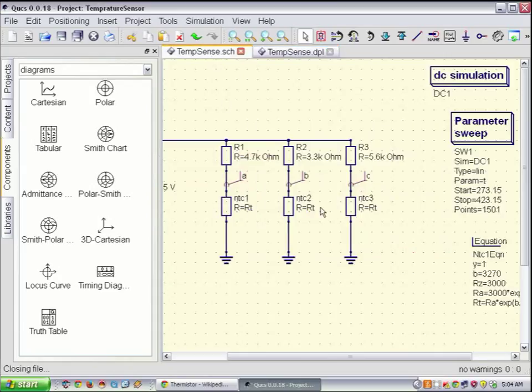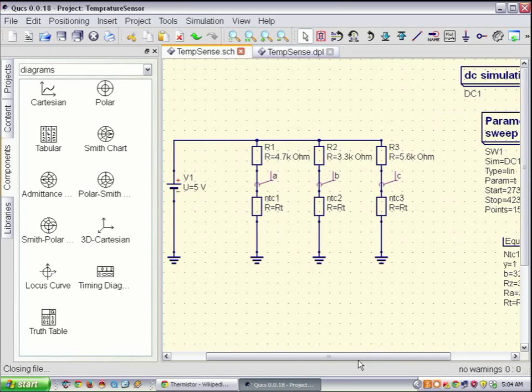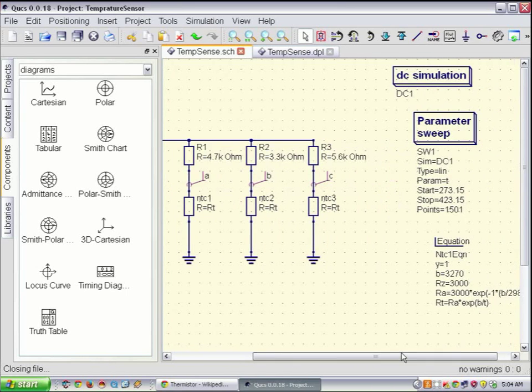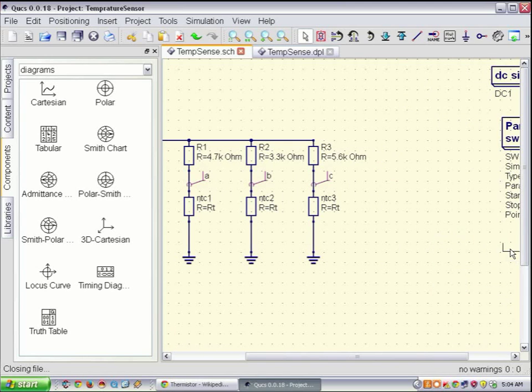If you want the voltage to increase with rise in temperature, all you have to do is interchange the position of the NTC and the resistor. So I will pull the DC simulation and all this equation, parametric sweep, etc. I will pull it a little farther.